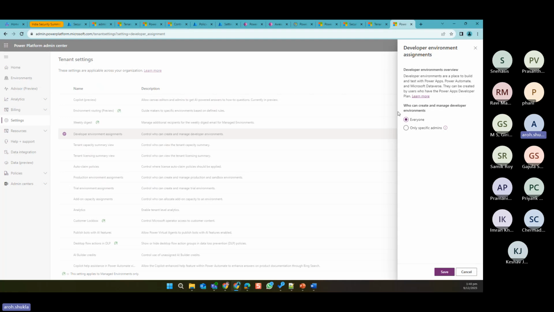If you want to control it, you choose specific admins. Now, what are specific admins? Specific admins are the global admin, Dynamics 365 admins, and Power Platform admins, which means only those users can create environments. I repeat, only those people can create environments, not all the users. Think about you have 10,000 users and the IT team has 5 to 10 users. Only those people can create environments. That is very important for any organization to manage.